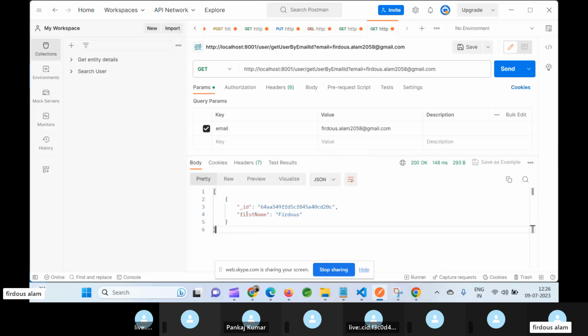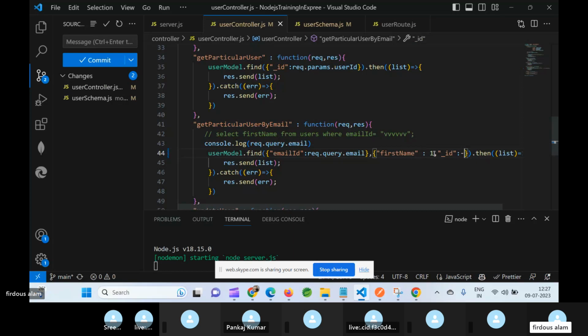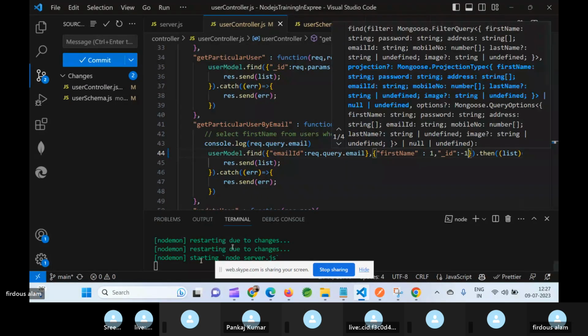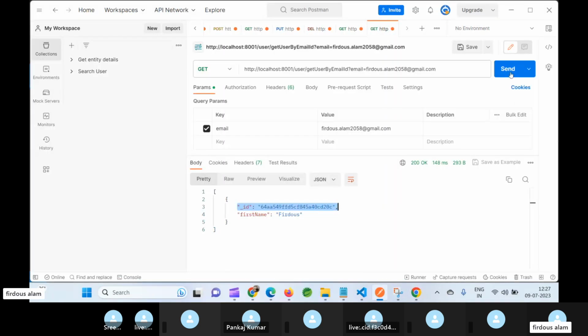Now again you see this ID is still coming by default. MongoDB provides an ID to all queries. If we want to stop it, I think we have to give -1 to the ID. Let's see whether it works. Yeah, it's done the connections. And now if I hit this, okay, why is it coming again?